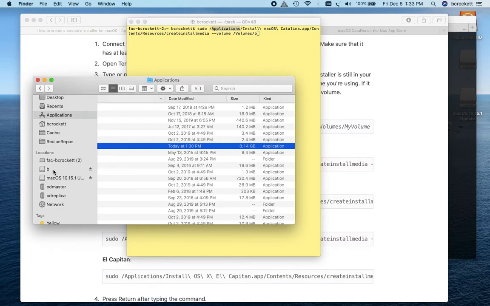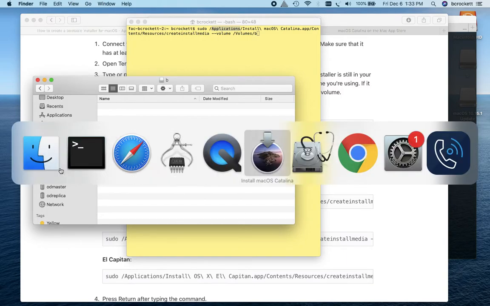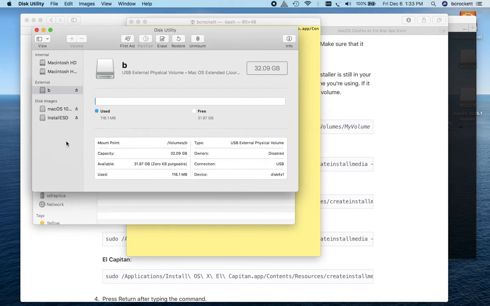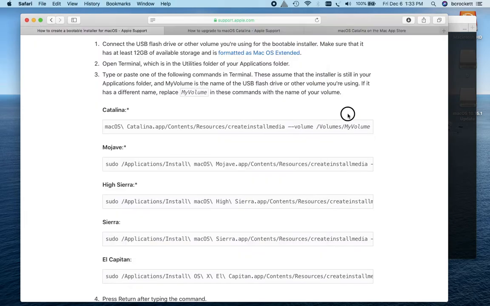The next thing is I need a USB drive, and it needs to be pretty big. So this one is 32 gigabytes. And I'm going to do Command Tab over to my Disk Utility, and we can see it here. And I've gone ahead and formatted it into macOS Extended Journaled. I've also two-finger clicked and renamed it B, so the volume name is B.